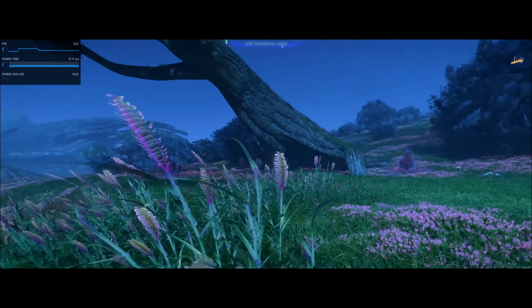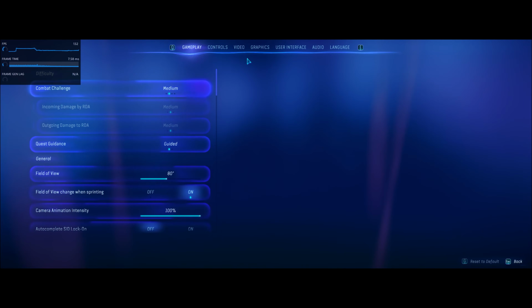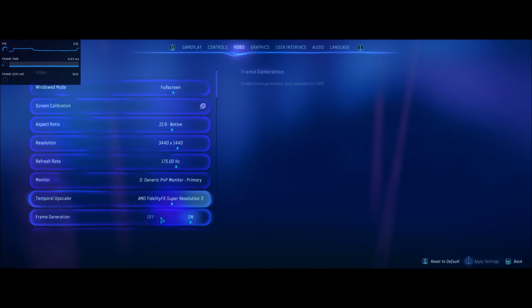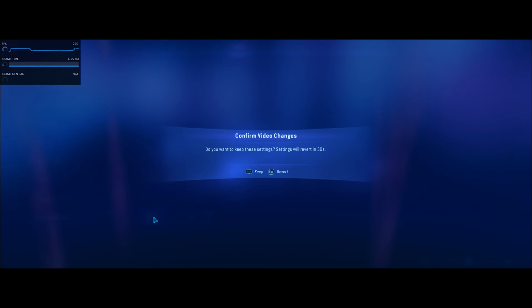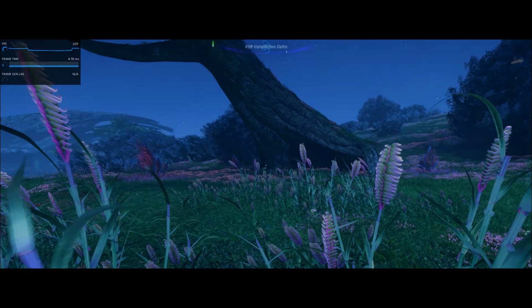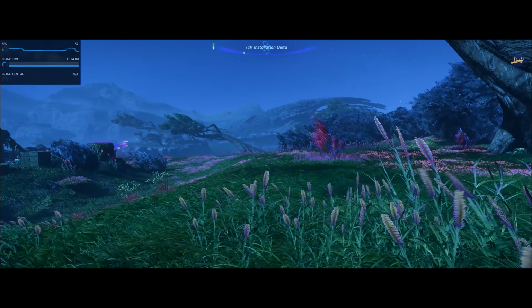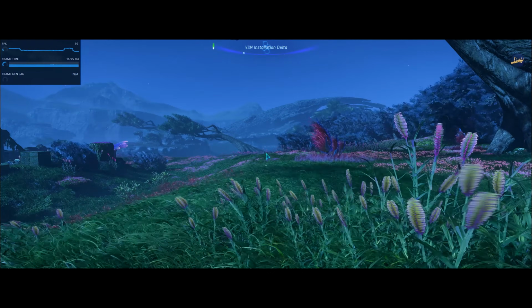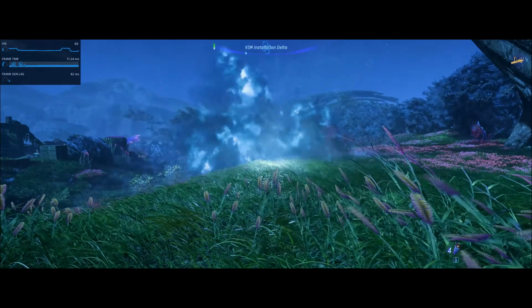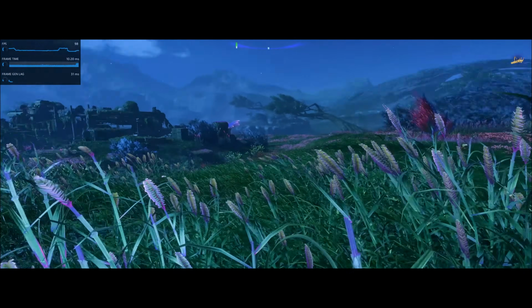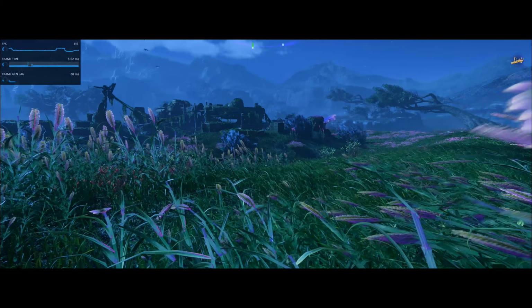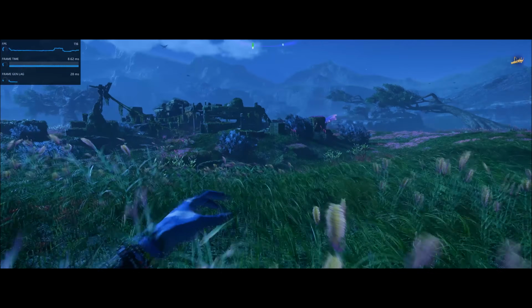So let's try AFMF. We're going to begin by turning off FSR3 frame generation, and then I'll be enabling it. So here we go. All right. So we're back to 60 FPS. Here we go. I'm going to turn frame gen on now. And I threw a grenade. Great. All right. So here we go. Now we're at 100 FPS.